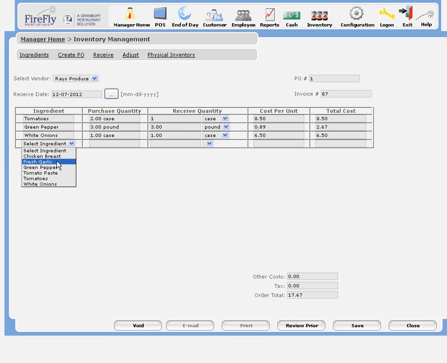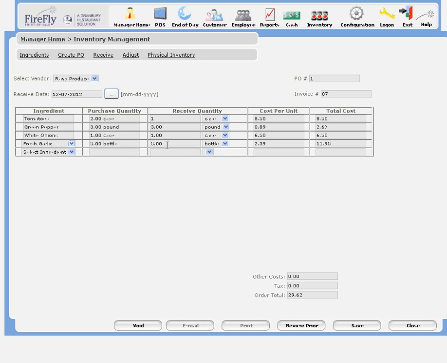I can also indicate if I need anything else that I didn't include on that original purchase order. Down here we can enter any other costs such as delivery fees or transportation costs, any tax amount, and then we can save this receipt. When I hit save, the quantity I've received will be added to my on-hand quantity in my store.